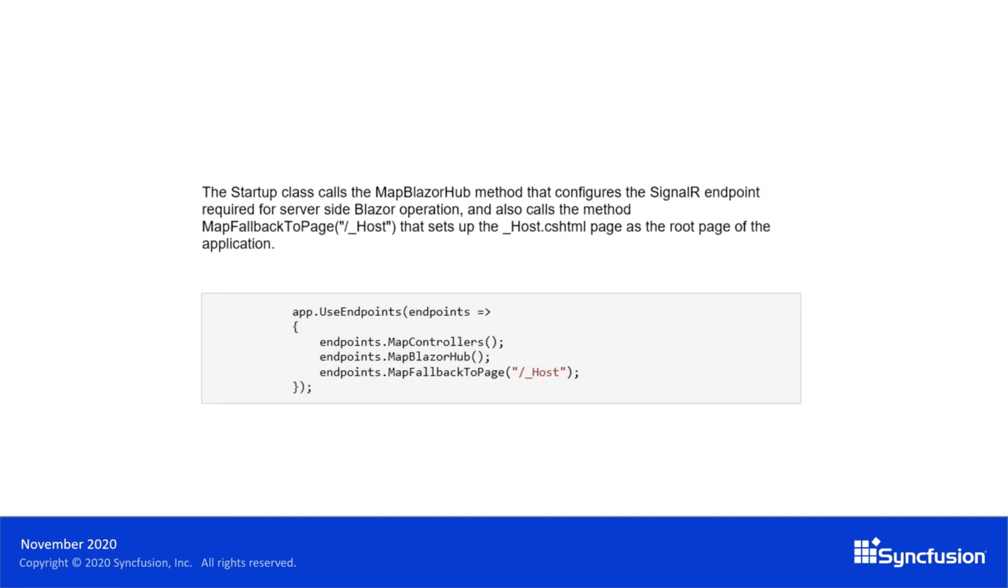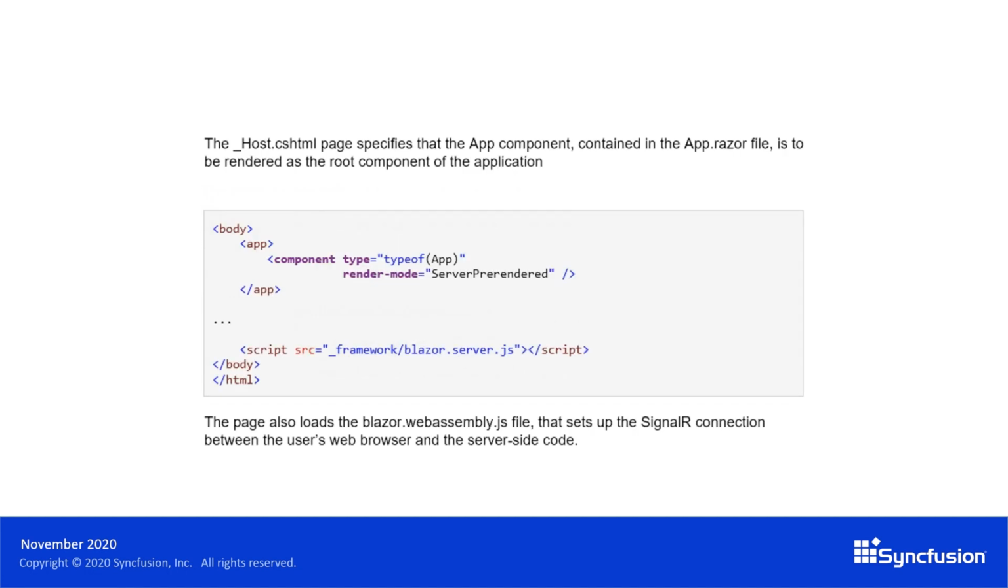If we go into that file, there's a bunch of things in that file which we're going to cover in following parts of this presentation. But the point I want to call your attention to is at the bottom there where it says MapFallbackToPage host. This indicates that the host page will be the first web page to be loaded. And when this page is loaded, you'll see in the component tag type of App. What that's indicating is that the app.razor file is the first Razor file to be loaded.